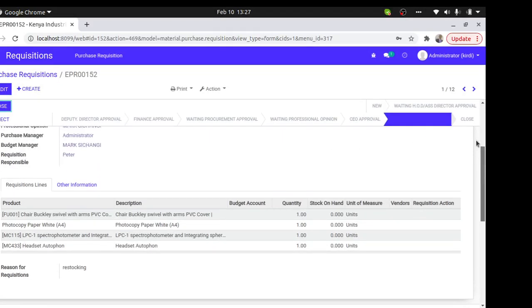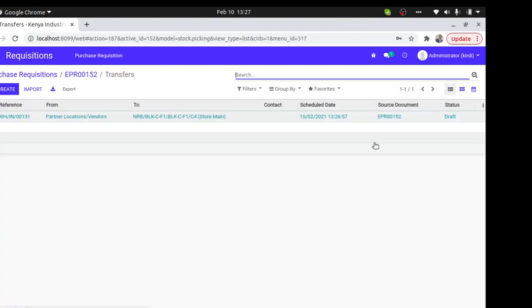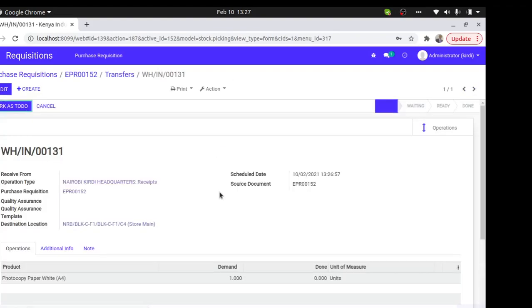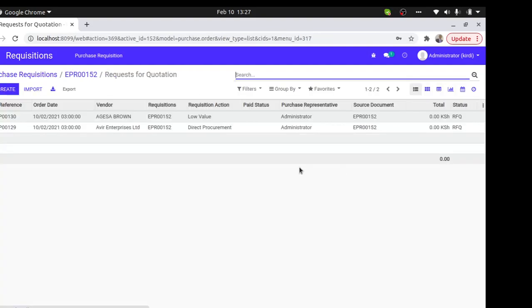Now what has happened is this. If you come here in the warehouse request, that internal transfer has gone to the warehouse. The photocopying paper, remember it was photocopying papers. Now when you go to RFQ, we don't have any RFQ. Yeah, we have two, the one for low value and the one for tender, just created. Actually, they are two quotations that are going to the suppliers.